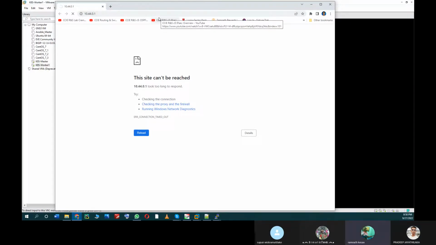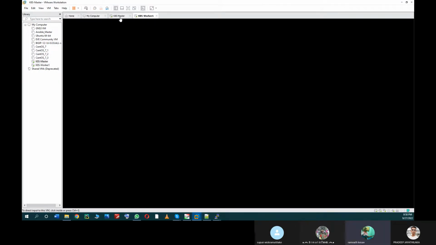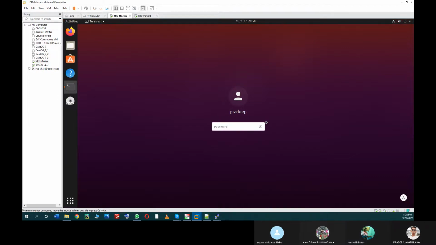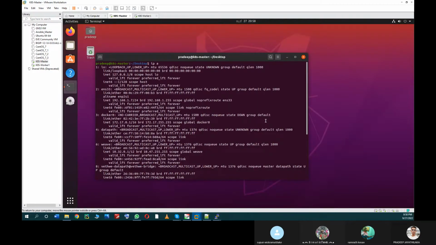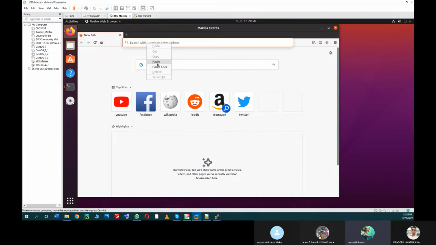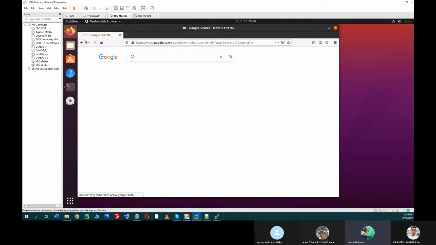It should be inside your VM. It will not be accessed from outside. This 10.44 is not shown to anyone. It is all within the cluster only. It is a private IP. Check in the browser. 10.44.0.1.